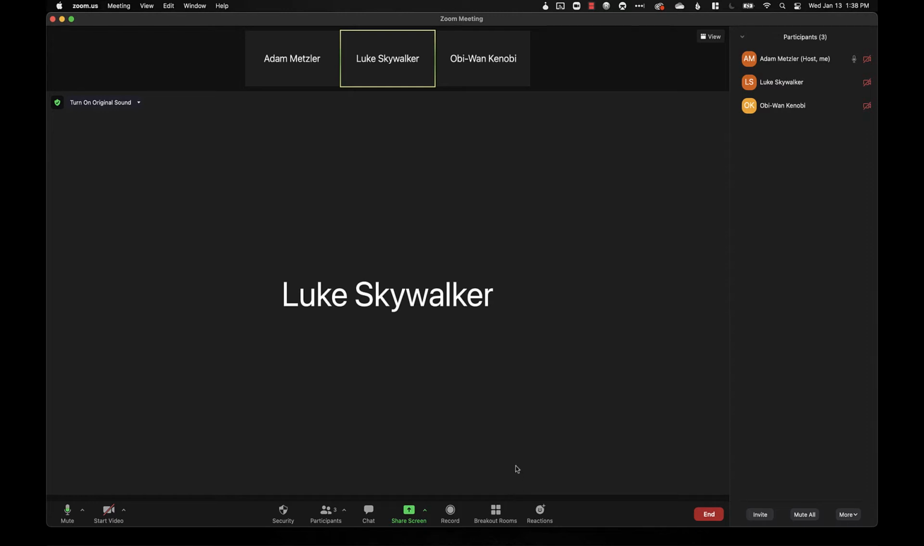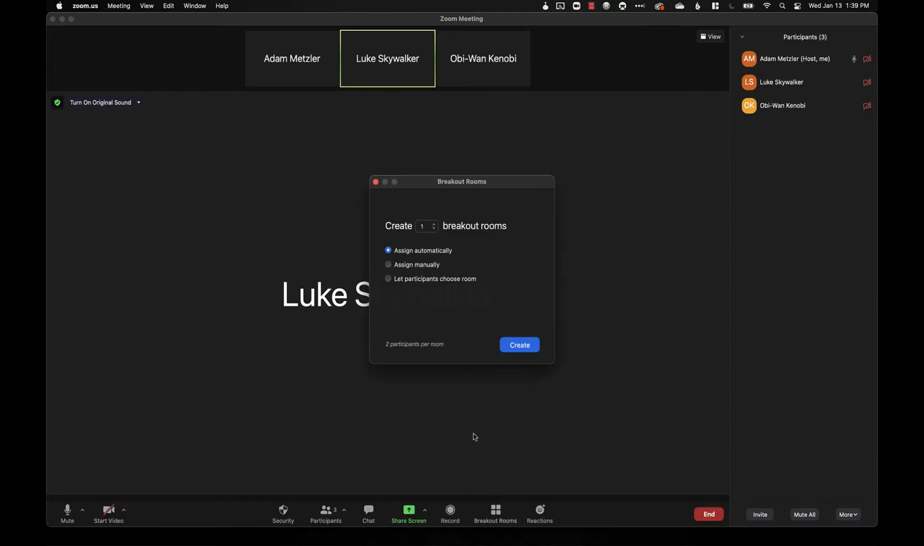feature. If you don't happen to see that feature, you need to go into your settings and make sure it is enabled. If you're part of like a school or some sort of organizational account, you'll want to make sure whoever oversees that has the feature enabled. But once they enable it, you'll be able to see it. So I'm going to come down and click on breakout rooms.